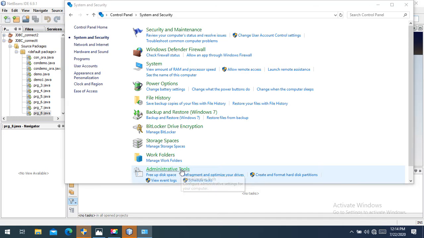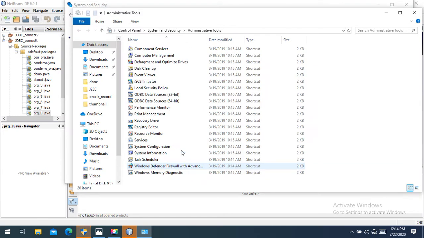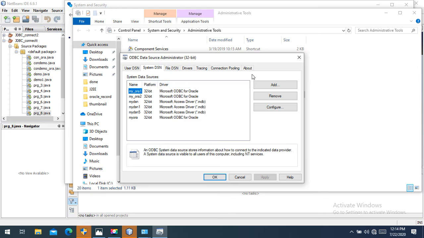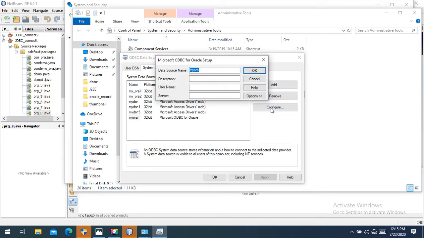Go to administrative tools. Here select the ODBC data sources and then go to the second tab, System DSN. Here you can see My Aura 1, My Aura 2. You can reconfigure it by clicking on it. Right, here the name of the DSN is My Aura.